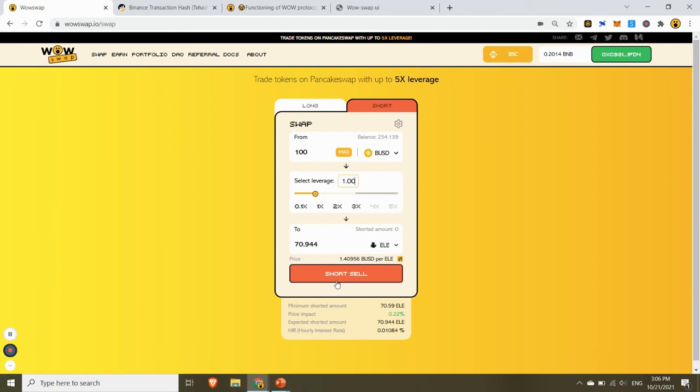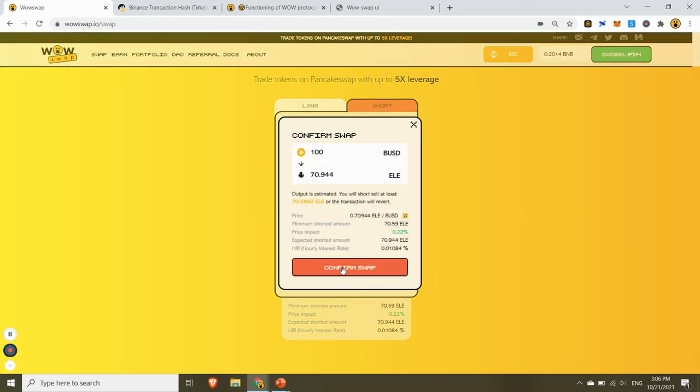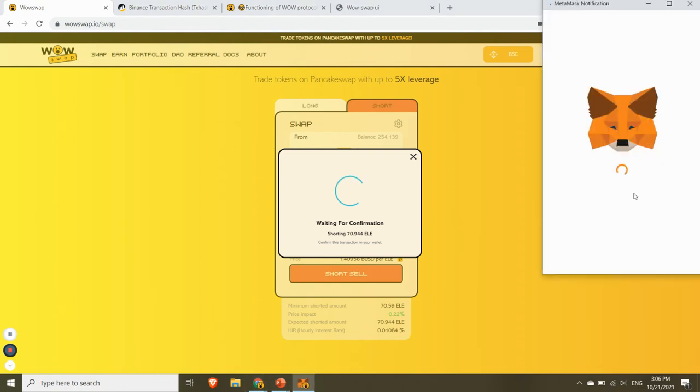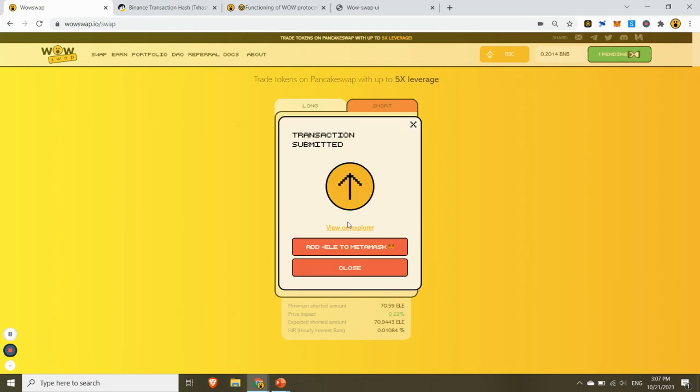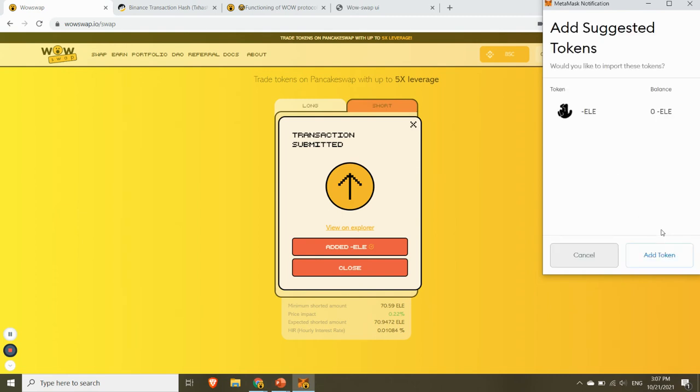So 70 LA tokens will be borrowed and those tokens will be sold on PancakeSwap. And in the meantime, I will get WOW LA proxy tokens. You can see with a minus sign LA, I add those tokens to my MetaMask so I can see how much LA tokens I have shorted. And when the transaction confirms, I will be able to see my balance here. Transaction is confirmed. I have 71.5 LA token shorted.